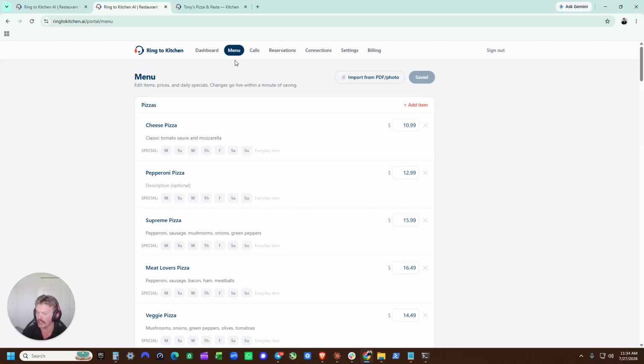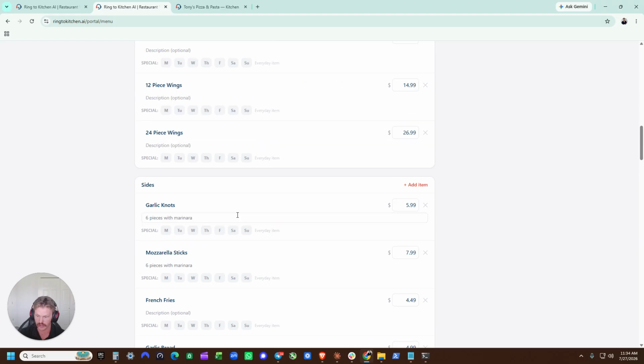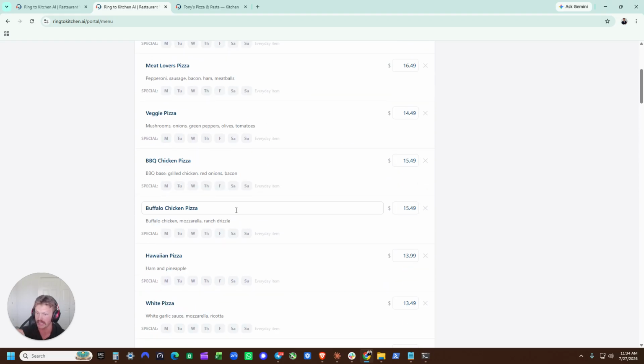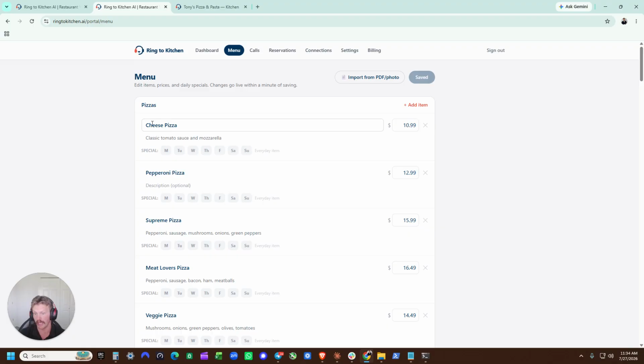And then you have your menu. So really the biggest issue is how do we feed the data to the AI. And so you can import a PDF or even a photo. The AI will analyze that and it will create the menu as you see it right here. And this is completely customizable. So for my cheese pizza, let's say it got it wrong or something like that, which it won't, but let's just say you wanted to rename this.